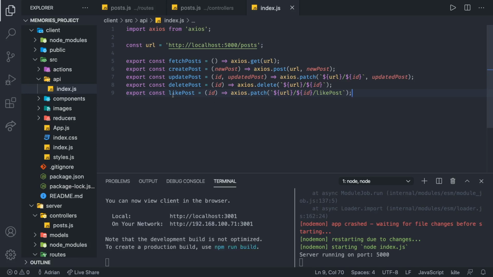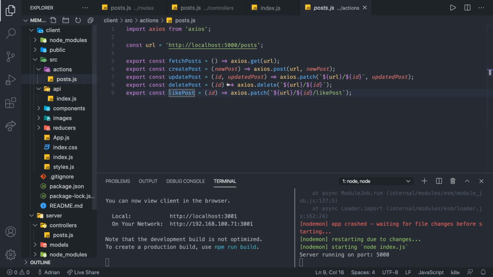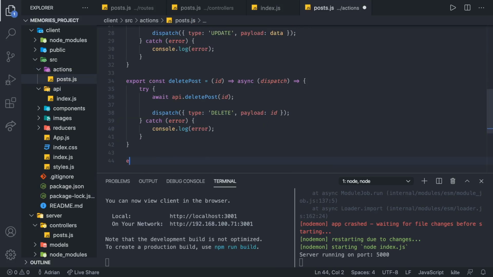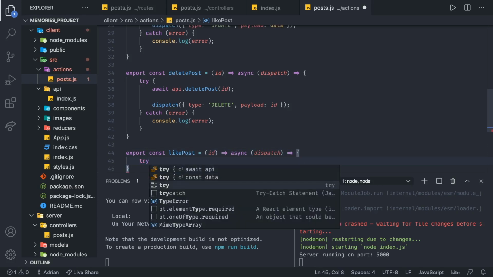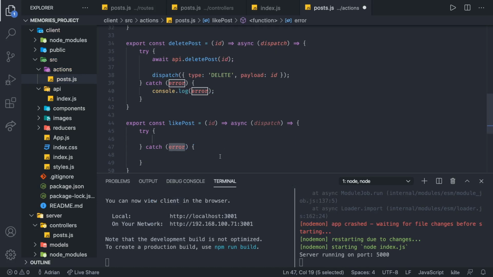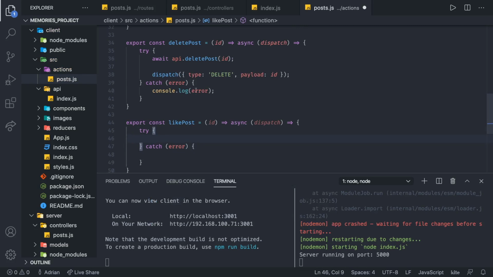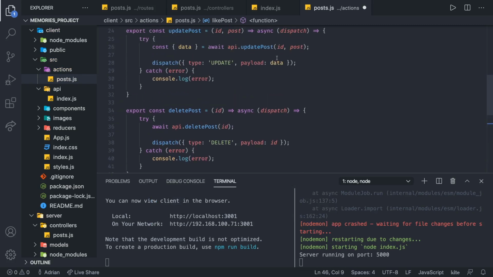As always, once we have the API request, we can move over to actions, and in here, let's create the like action. Export const likePost. We have the ID in there, and then finally async dispatch, where we have a try and catch block. Inside of here, we want to get the data of the newly updated post, and that's basically going to be the same as the update.